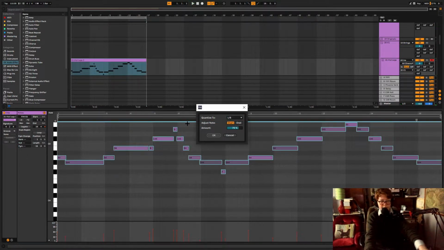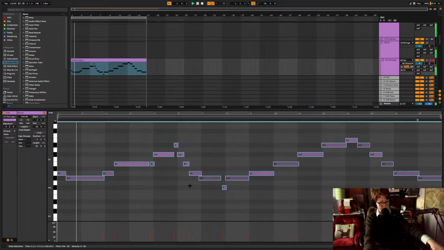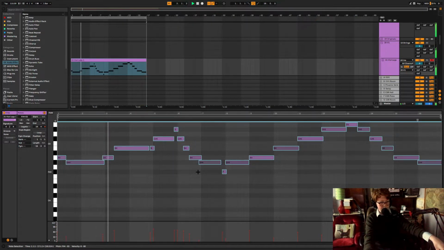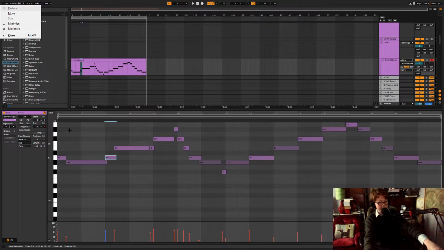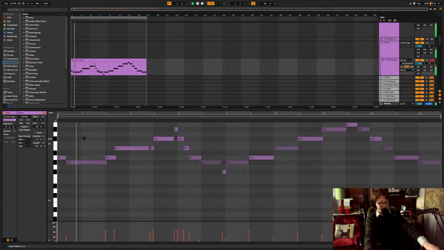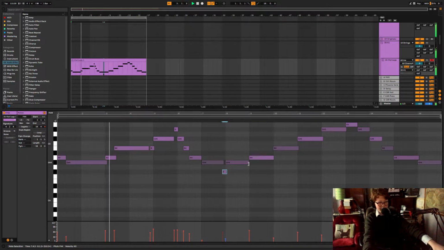Just a quick sneaky quantize there. Oh, I don't know what I've done there. Right, I just want that like that. I keep doing this. The Alt key and the Windows key too close together. Flowing nicely enough.